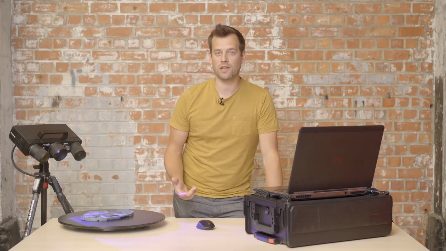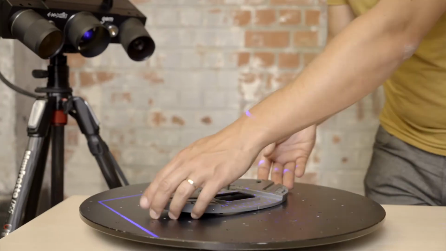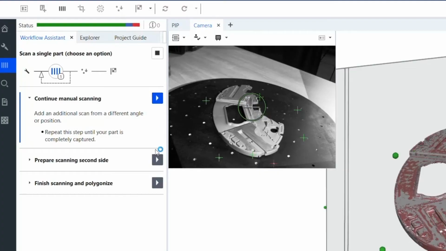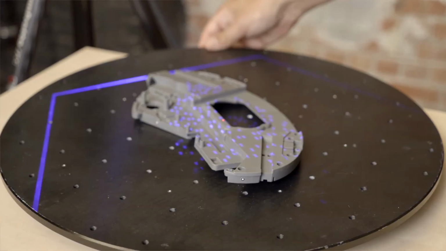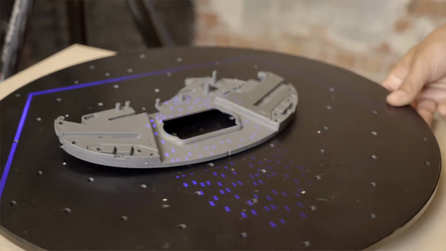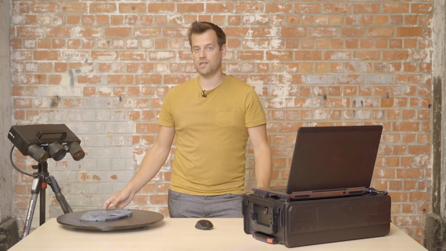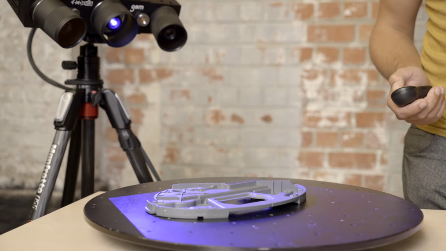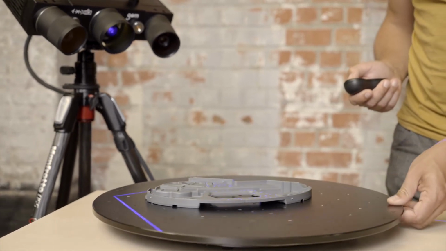As I also want to scan the other side of the part, I now turn around the part and select Prepare Scanning Second Side. Also here, the software tells me to put at least 3 reference points on the part that are visible from both sides. That can be measured and transformed in a reliable way. The software automatically starts with a new measurement series, and you can continue scanning as you've done before, but now on this side. Of course, we can also use the remote control to start the scanning.